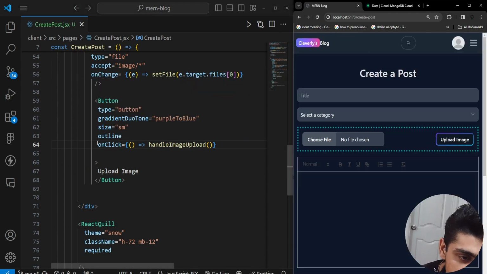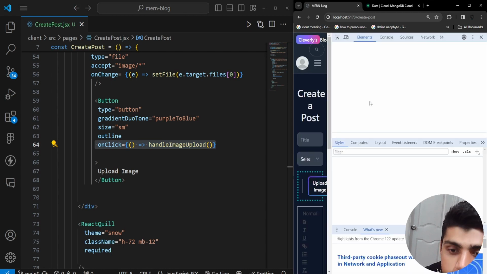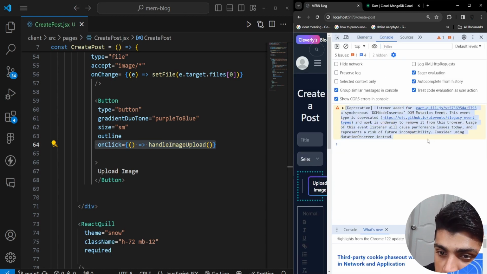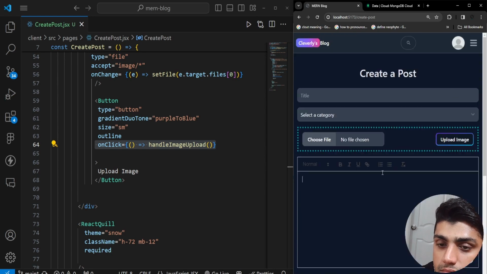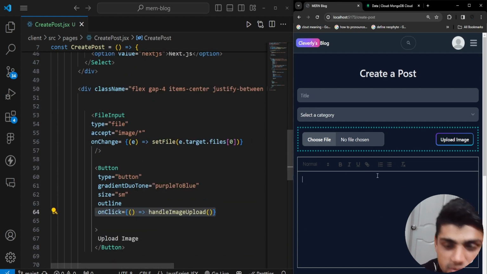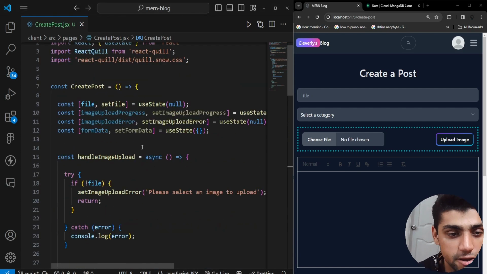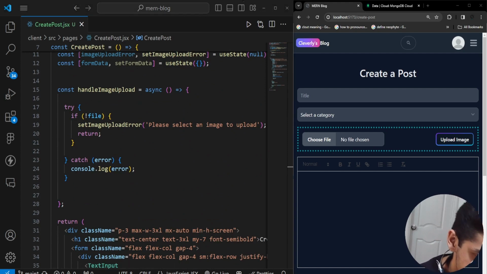Now one problem here is that we added this callback function, but the problem that's going to arise here is that, well, that's already fixed. This is not a problem at all. This deprecation listener is just from that Quill byte that we added. This thing. What is it called? I think it's called React Quill. So it's part of React Quill, so it's not an issue at all. Just ignore that. So handle image upload. Just go back here and finish this up.